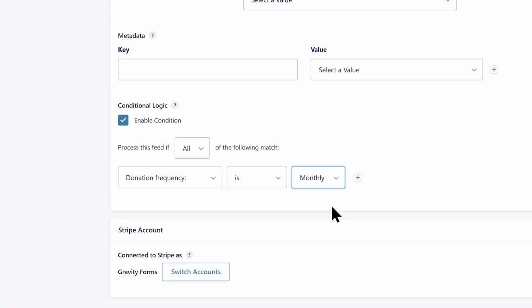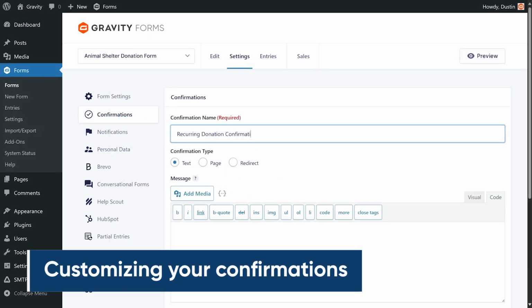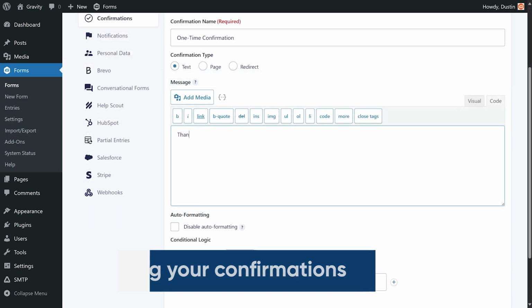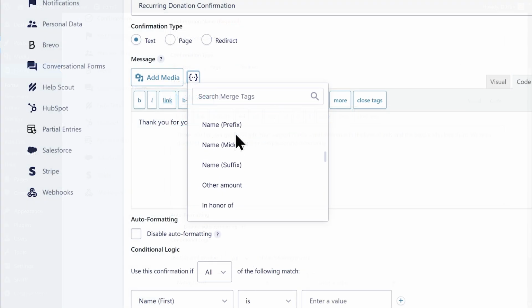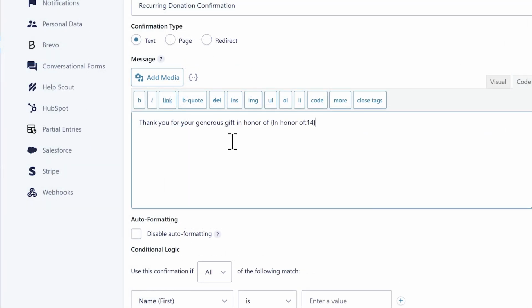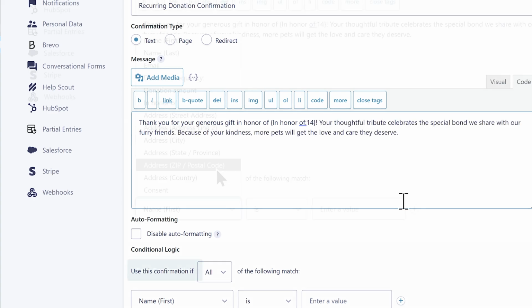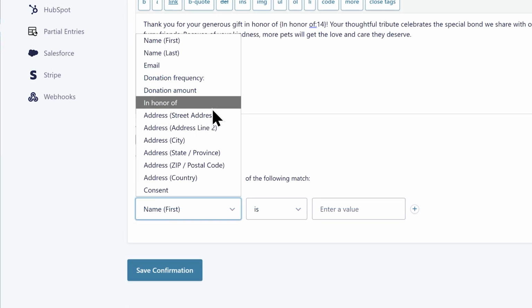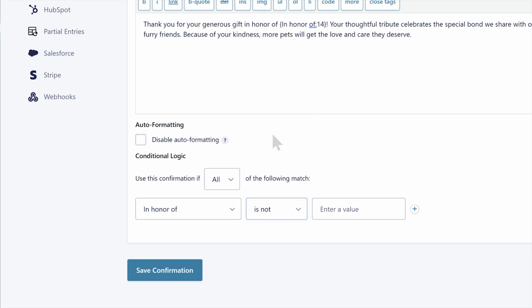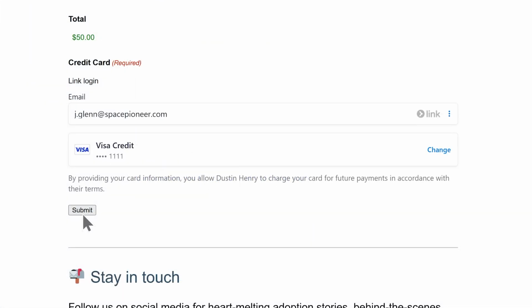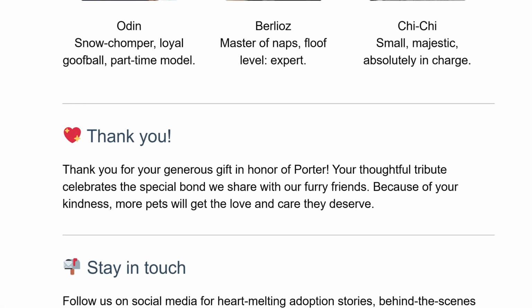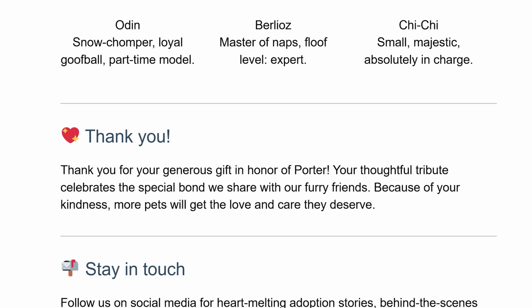field. Next, I'll set up two thank you confirmation messages for the form, one for when the in honor of field is left empty, and another that includes the pet's name when the field is filled out. As with the feeds, I'll use conditional logic to show the right confirmation message based on the dedication field. If you need help setting up your confirmation messages, be sure to watch our detailed guide, linked below.